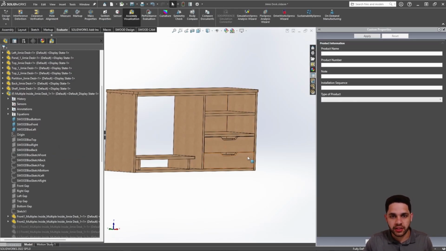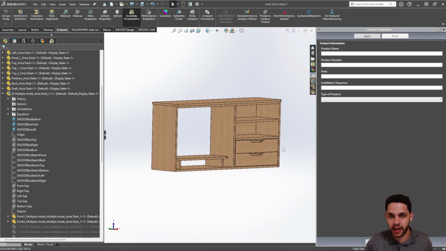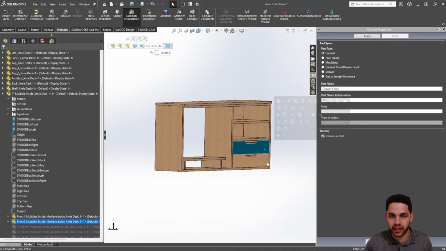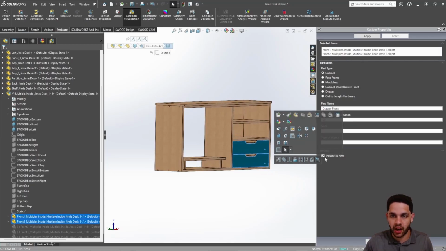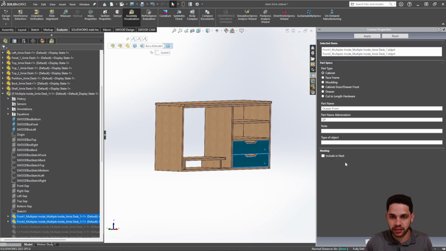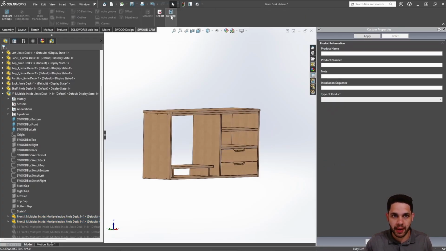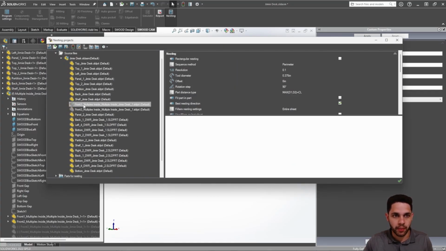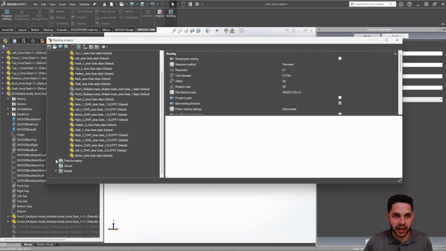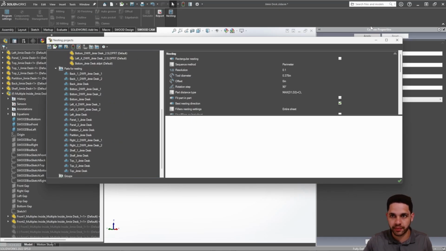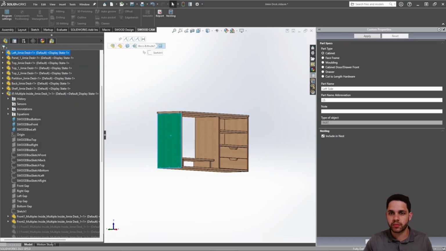So in our case, we want to have both of these drawer fronts excluded from the nest. Once my system is set up, what I can do is click on both of these components and unclick this Include in Nest button. When I do that, and I go to create my nest, both of those fronts are excluded and not included in my parts for nesting, which is awesome. I'll show you guys how to set this up.